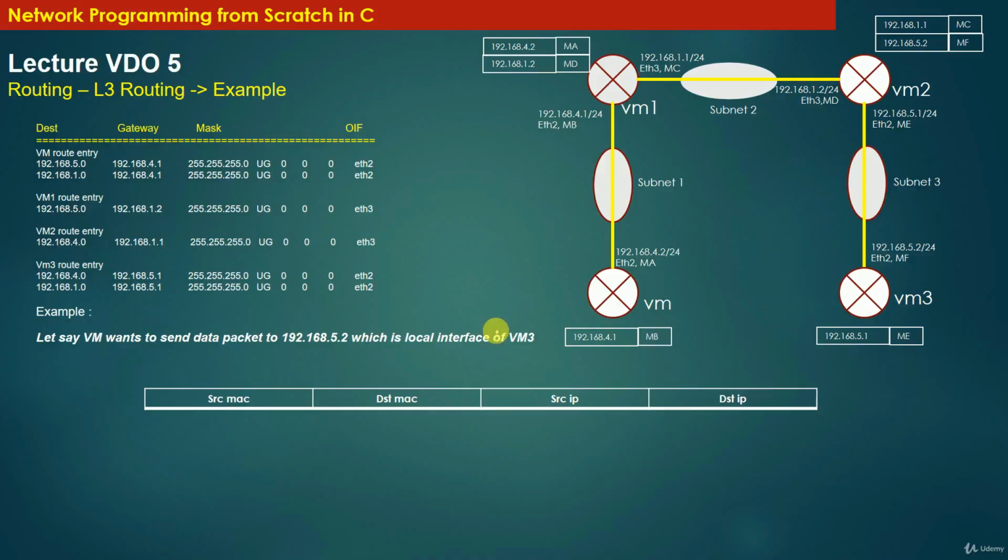So guys, next we are going to discuss an end-to-end example of layer 3 routing. In this example, we have a 4-node topology. This 4-node topology contains 4 routers. The router names are VM, VM1, VM2 and VM3.